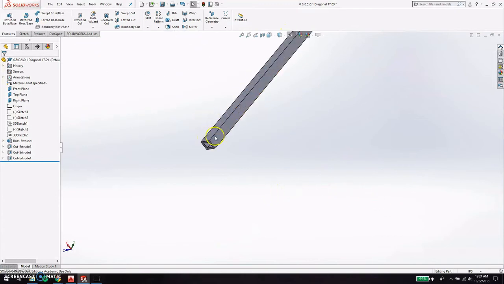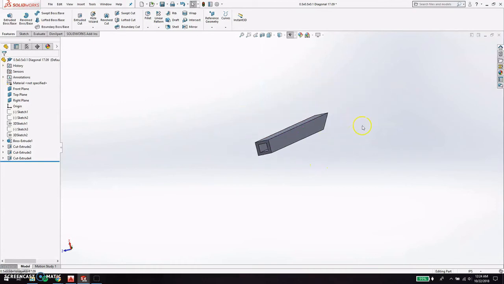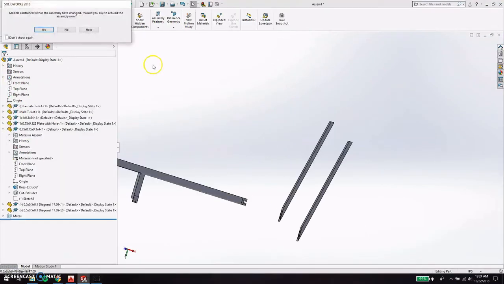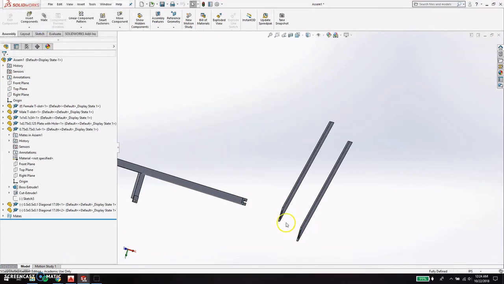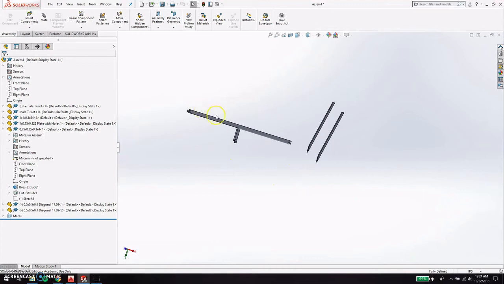So the only difference now is that we have this little cut, and just to make sure, that goes all the way through. And if you look on the other side, it also goes all the way through. So there you go. All right, so let's save this, and then we'll go back to our assembly, and it'll say the same thing. Something's changed. That's fine, and you'll notice right away that they now show an opening.